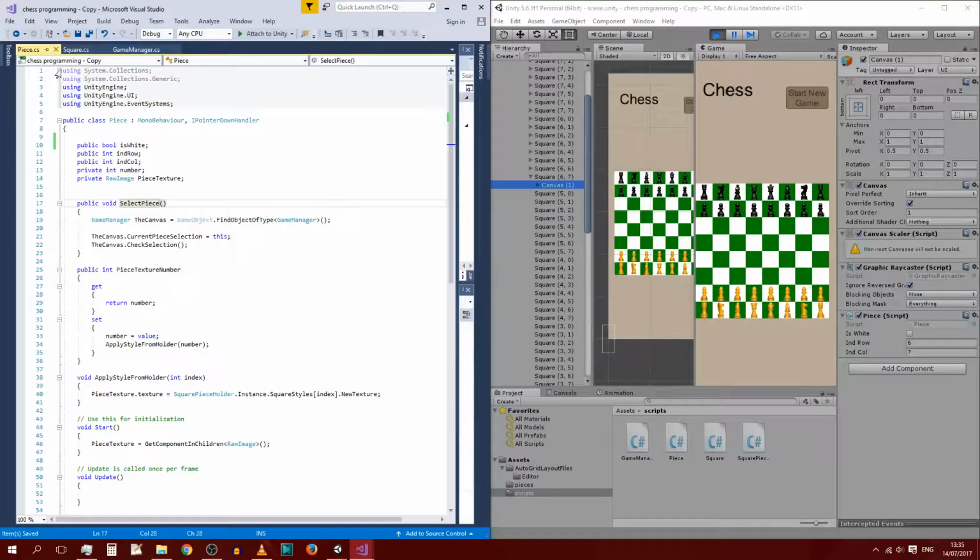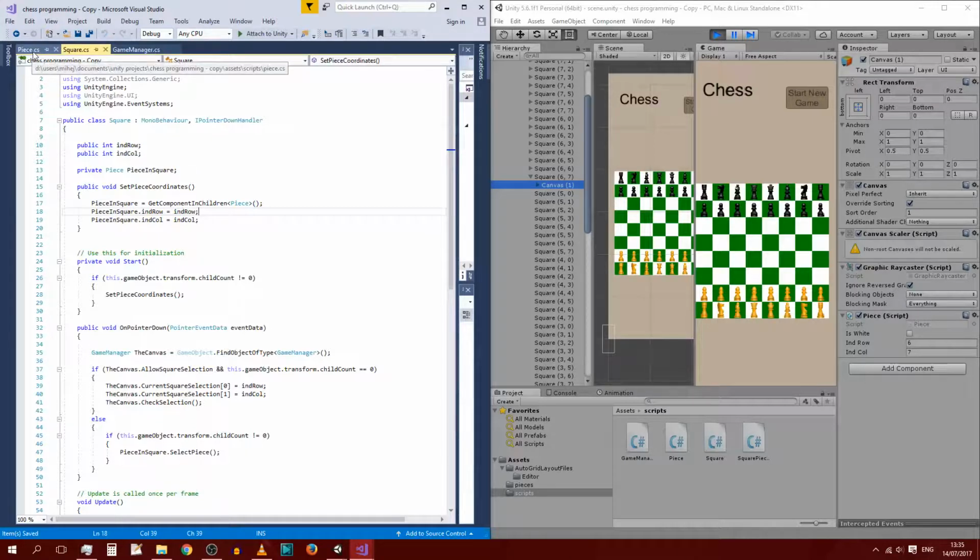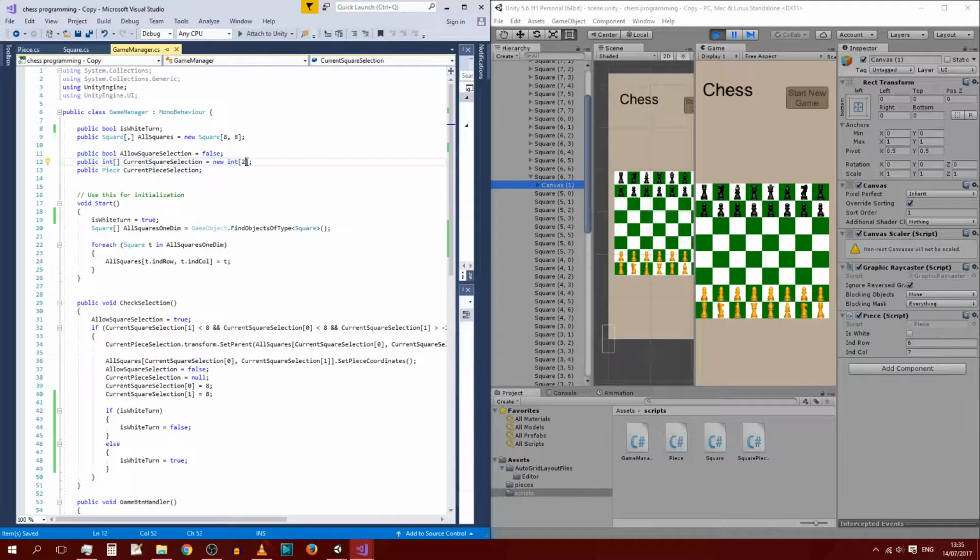In the last lesson what we did was pass a whole piece to the game manager. So instead of passing the coordinates of a square, why don't we just pass the square as well? Because that's going to make life a lot easier again. So wherever we are changing current square selection, we can just pass the square.